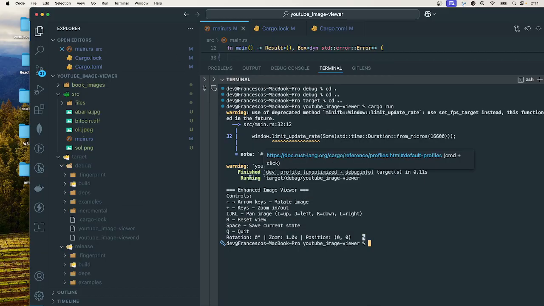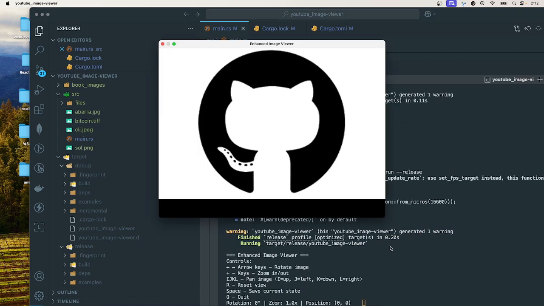You see where it says here, finish, and it says unoptimized and debug info. Okay, that's unoptimized. Now, when I run it in release mode, look at what it says. It says optimized. So that's basically what it's doing.